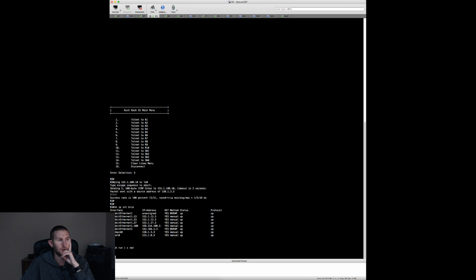Configure a static translation in R3 so that when traffic is received from R7 and it's going to the point-to-point R1, it gets translated to 13.7, and configure a static NAT so that when traffic from R7 going out the point-to-point R2 is translated to 23.7. Okay.